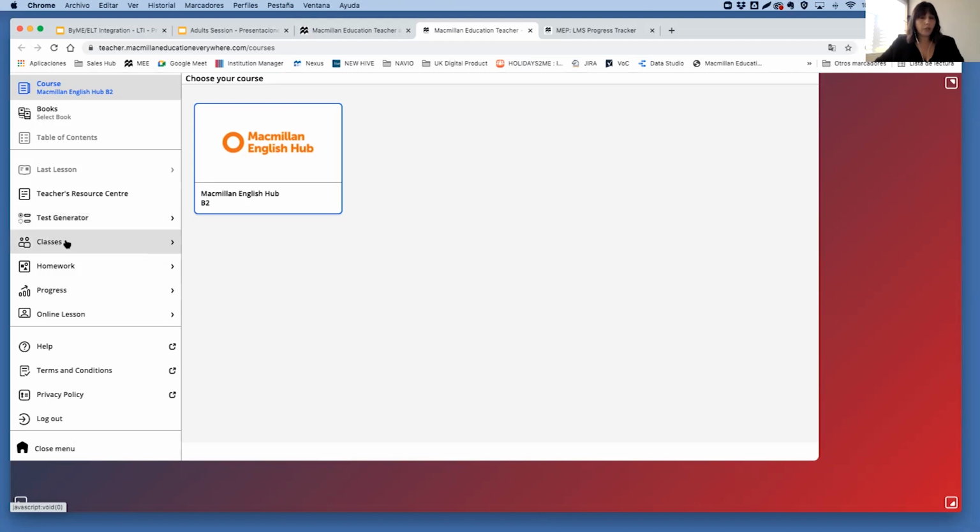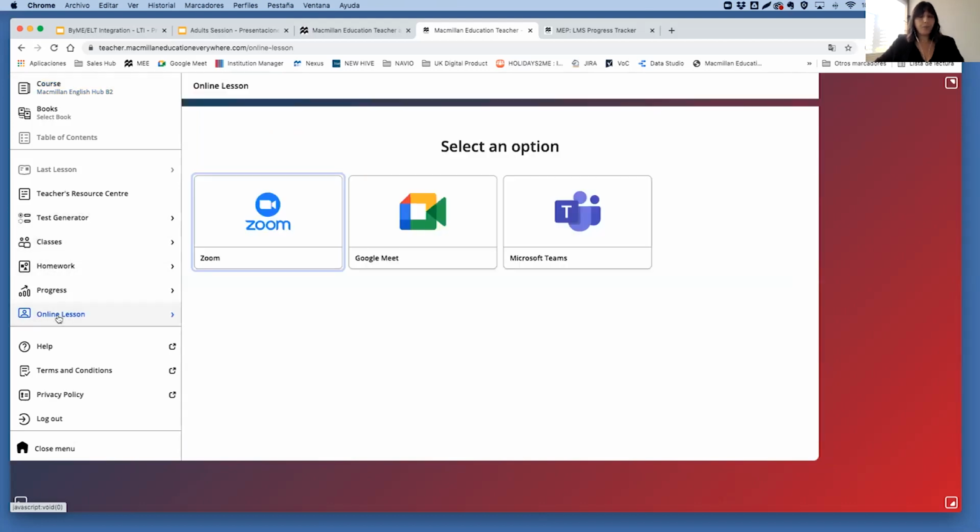And the other thing that I wanted to highlight here is the online lesson option that enables you to access Google Meet, Zoom or Teams from within the app and schedule a meeting for your students to join if you need, but without leaving the platform, right?